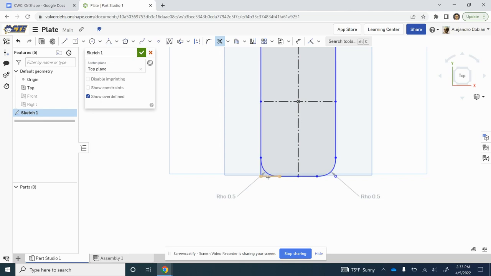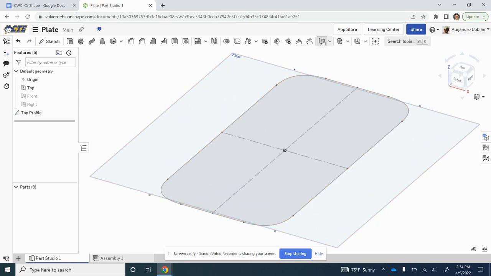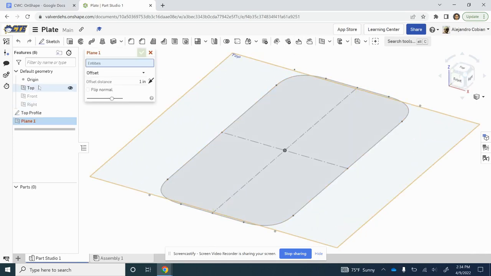So just getting rid of this section here. So this is good to go. By the way, let's rename this to top profile. At this point, we're going to add another plane. Let's go ahead and change this view. So I'm clicking on plane and I'm selecting my top plane.